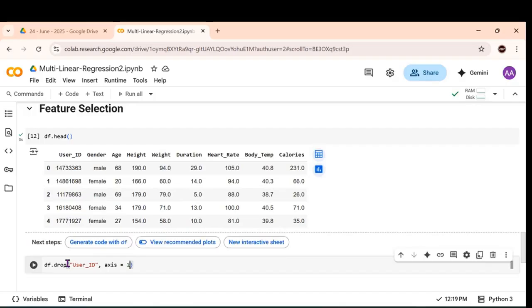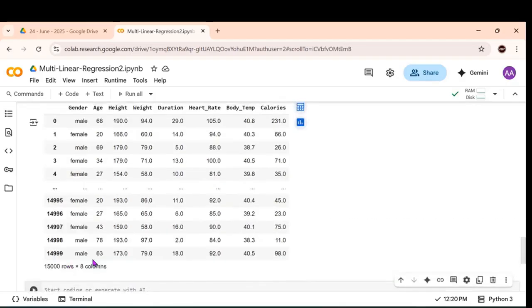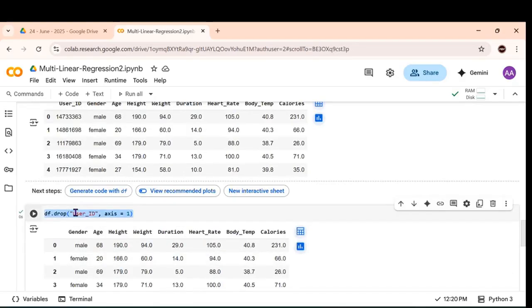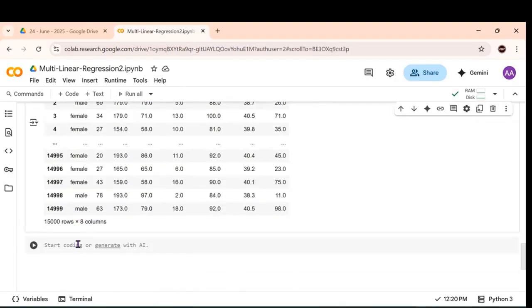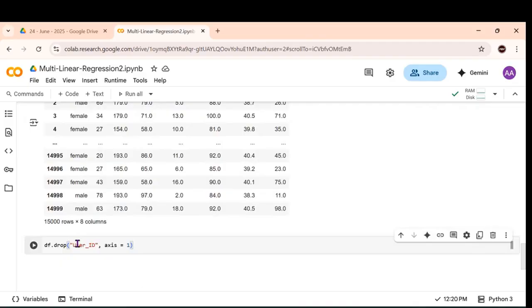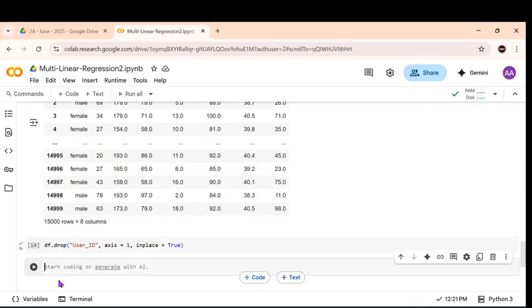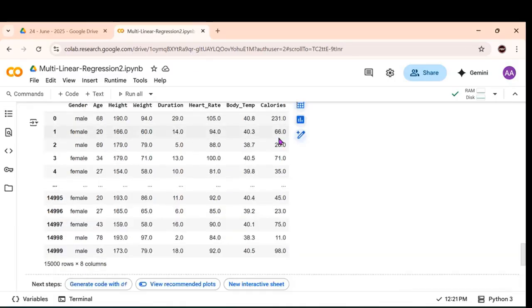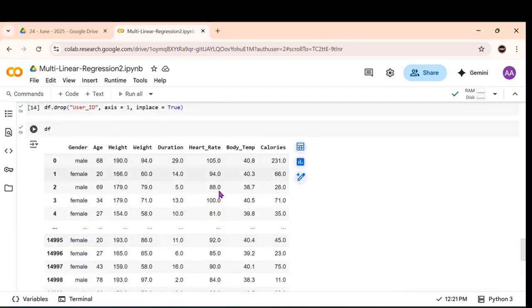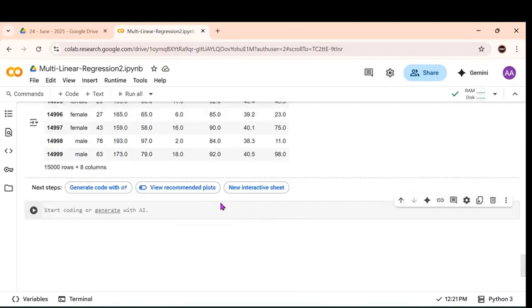Axis is equal to 1. It's dropped. Now this one we will make it a permanent change, like I will give it as inplace equals to True. Okay, now df, I got it. Now what I'm going to do is find the NaNs.